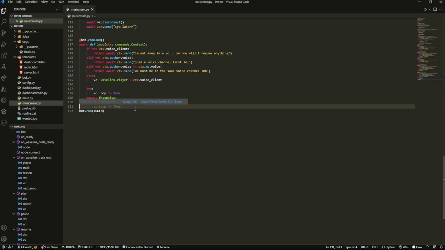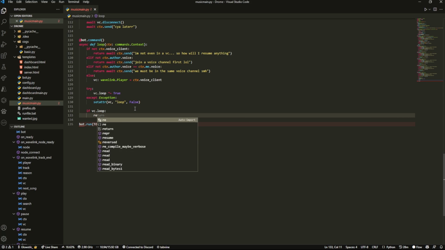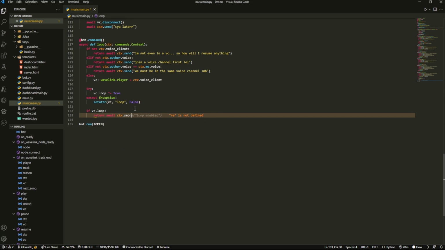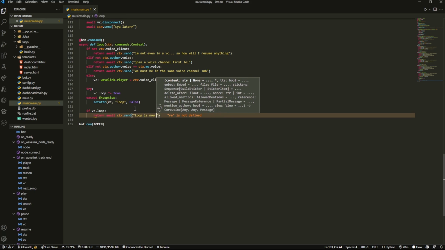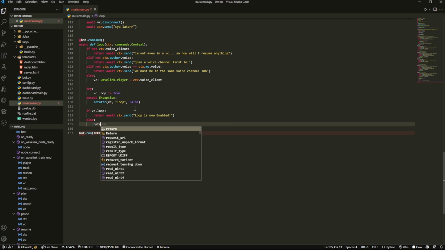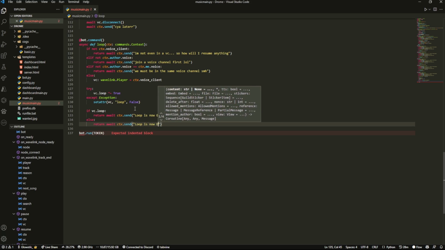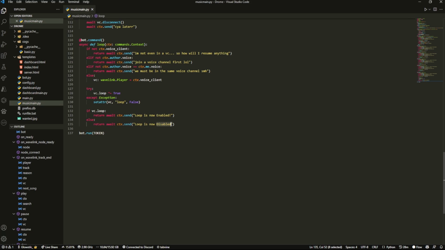Now that we have that, we can also do one last thing, which is: if vc.loop, because it will be created now, do a return await ctx.send, loop is now enabled. And now a simple else statement would do, saying return await ctx.send, loop is now disabled. And there we go. That's essentially it. That's our loop command. Now I'm going to set up our queue, just as a baseline.